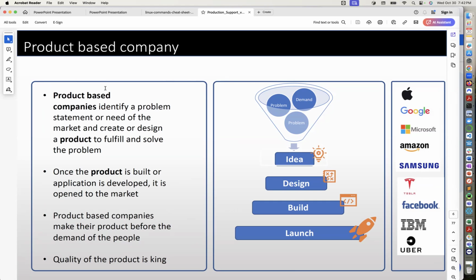Okay, so back to product-based companies. They identify a problem statement or need of the market and create a design to fulfill and solve that problem. For example, Geico, State Farm, and Allstate sell insurance online, because before, you had to go into an office to buy insurance. Now you can buy insurance online, just send your ID card online, everything is online. They had an idea, they designed it, they built it, and they launched it, right? Amazon had an idea to build cloud. They designed the cloud, built it, and then launched it.